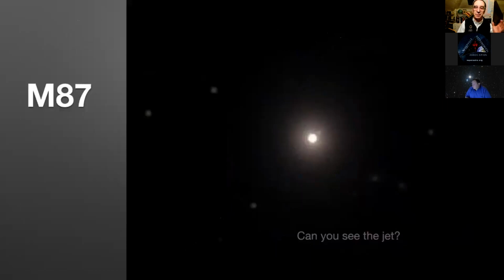M87, I had a friend come by, says, "Can you see a black hole?" I said, "No, but I can see a jet." Now this is zoomed in. Maybe you can start to see the jet. And again, this was not even an optimum night or anything, but you could just barely make out the jet at about 2 o'clock or 1:30.